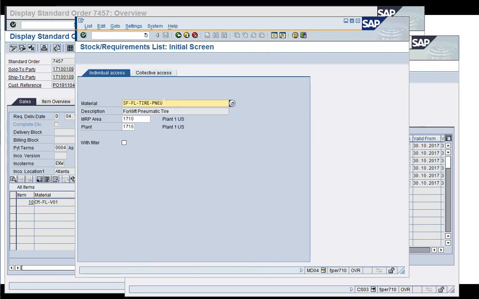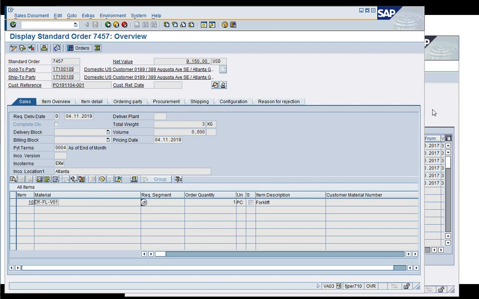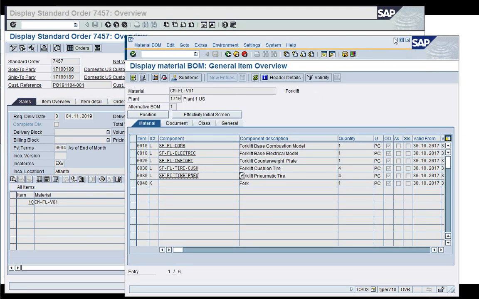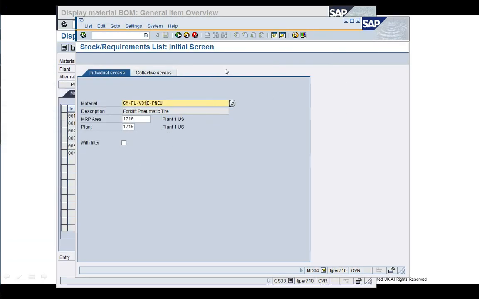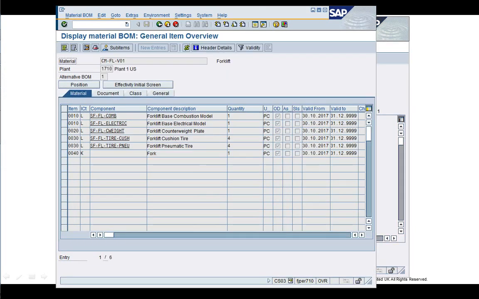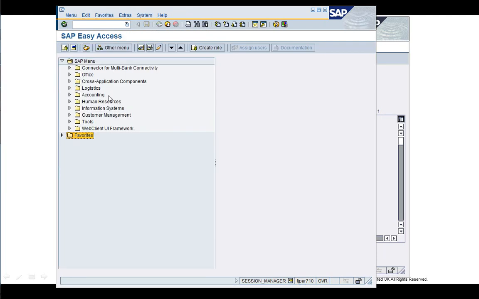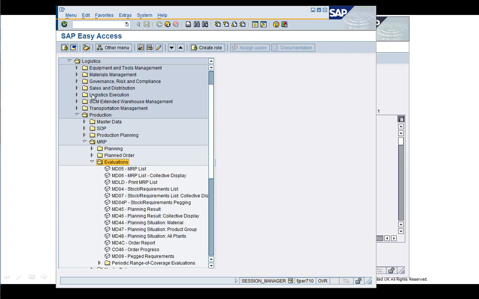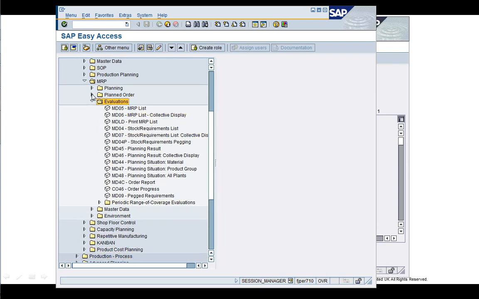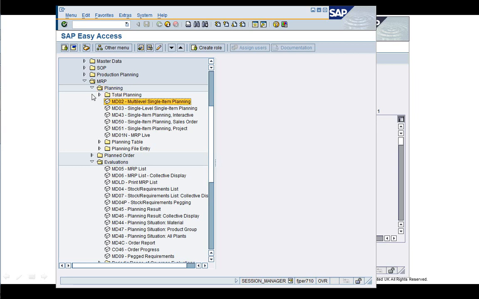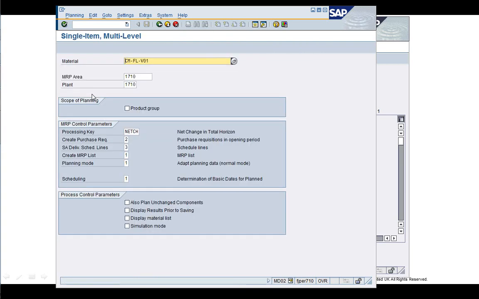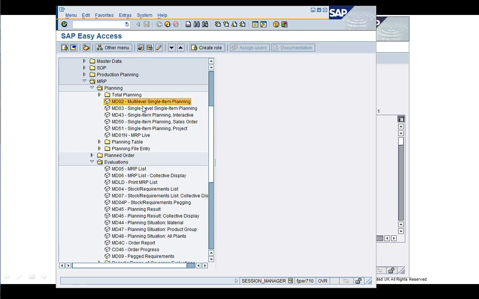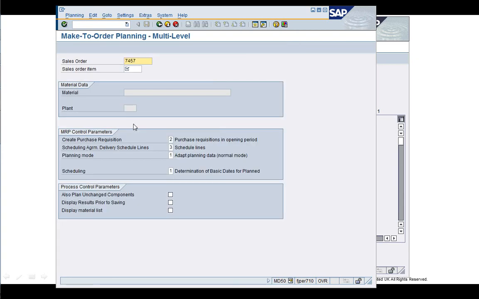So let's run the MLP. Production MLP evaluation or planning. Okay, sorry, planning. There's a MD50 for sales order. I think the program behind it is the same, it's just the selection is different. This one for production, each for each production, and this one, sorry, material, and this one is for sales order.